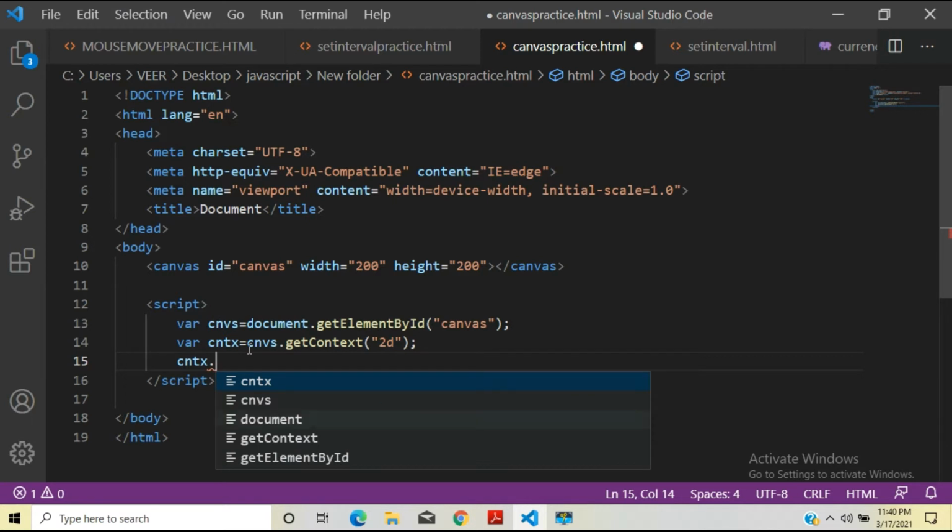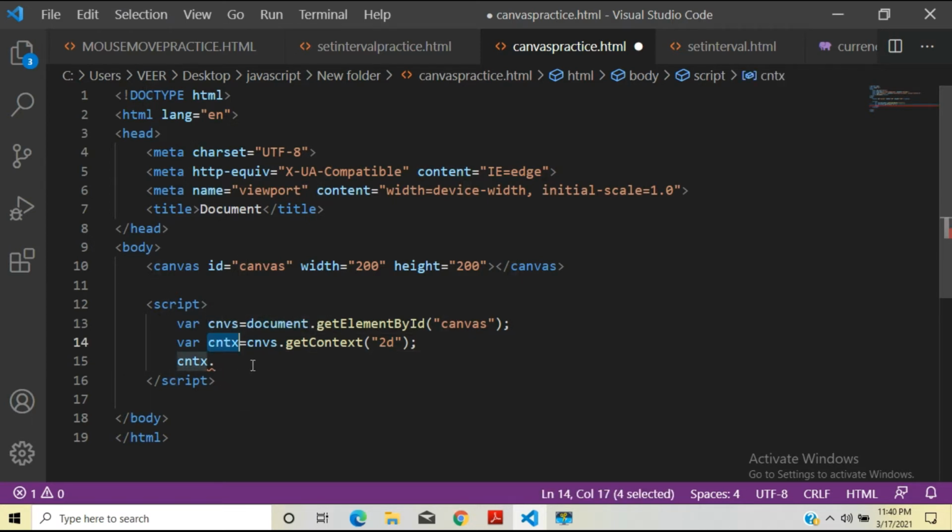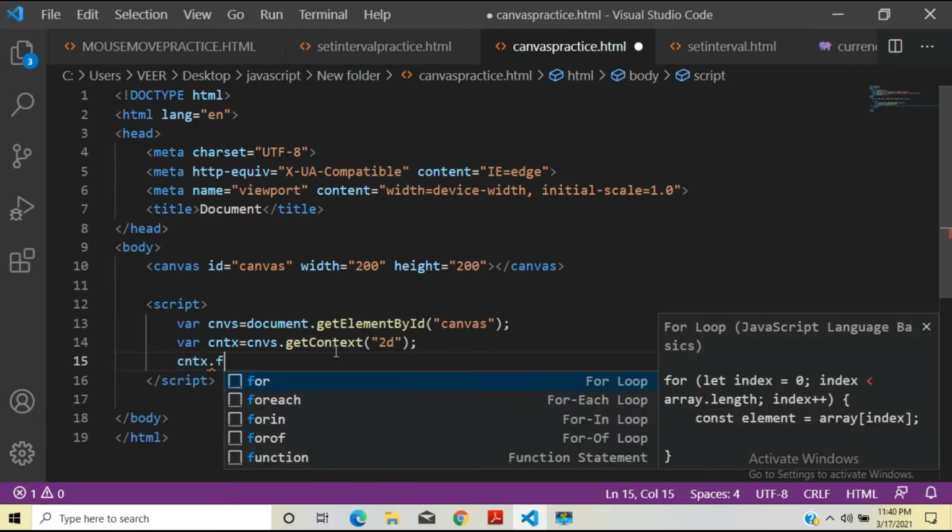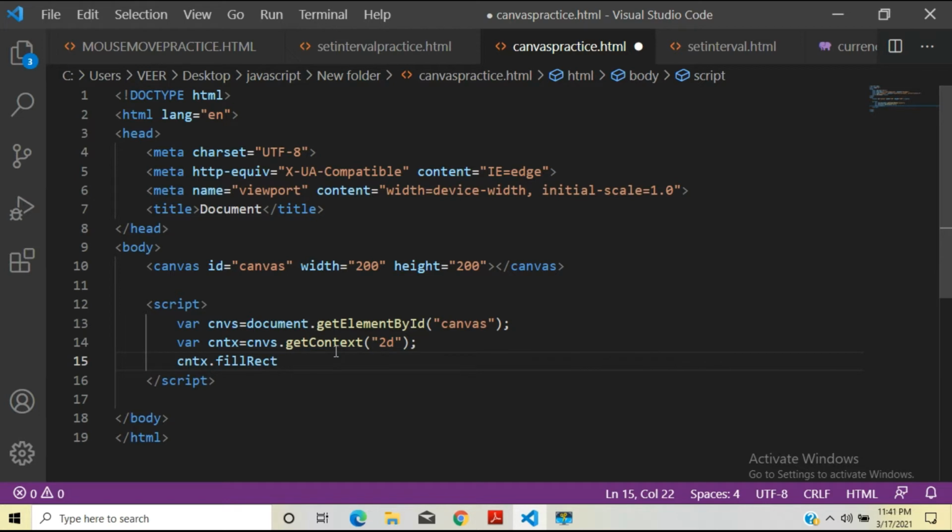CNTX is the variable which I have created. I have stored the context into this CNTX, and now I will use CNTX.fillRect. This fillRect will create a rectangle, and inside it I will give the dimensions. So here I am writing 0, 0, 100, 100. Now what are these? The 0 and 0 are the x-axis and y-axis of the top left corner, and this 100 is the width and this 100 is the height of the rectangle.